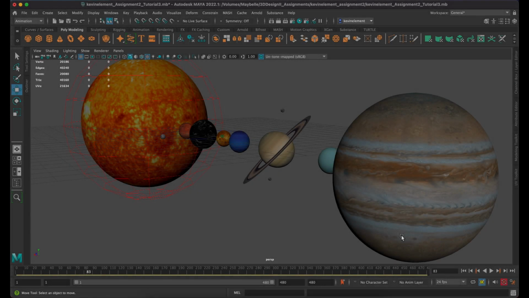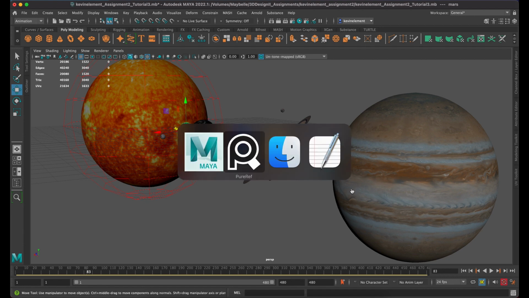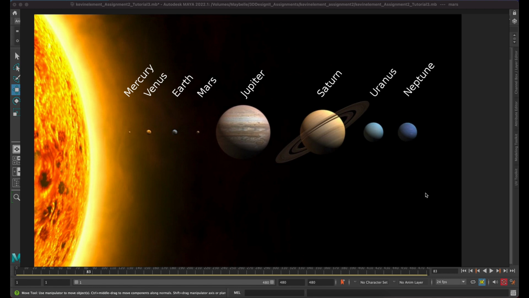Hello everybody. I'm going to finish up working on the animations for my solar system. I've got everything nicely textured. All my planets are out of order right now. So I have loaded an image in a program called PureRef in the background here. Just from time to time I'm going to pop in here just to look at the order of things.